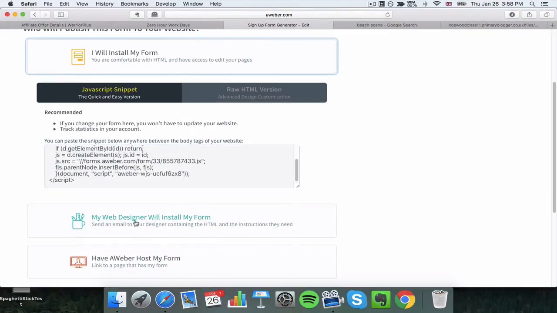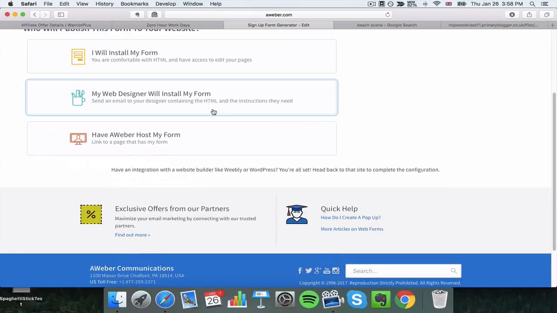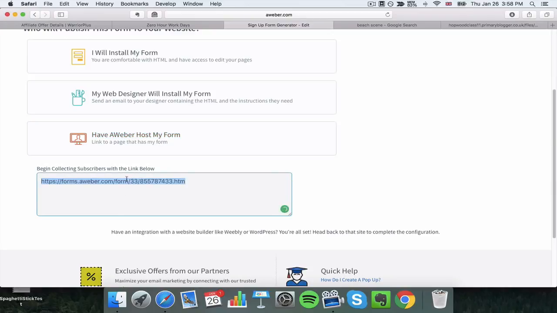The second option is you can send it to your web designer. So you can just put in the designer's name and email it to them, and it will send the code to a web designer, and they will create the page for you if you've got your own web designer. Then the third option is to have Aweber actually host the form. This is what we want. So it just gives you a link here.